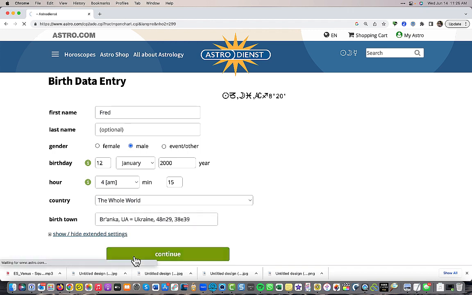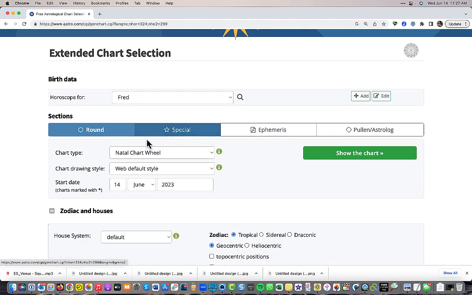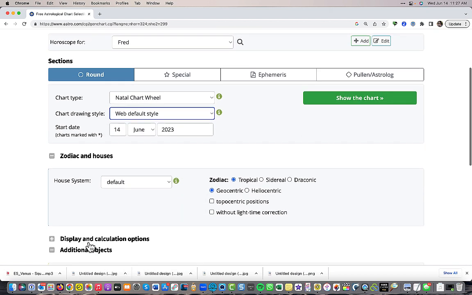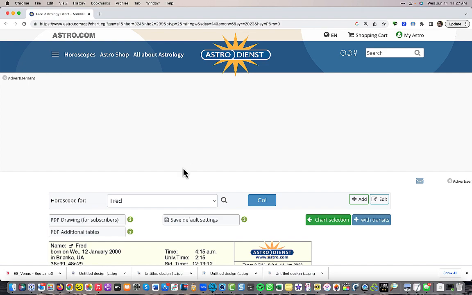All right. Okay, so you're going to have your name here, natal chart wheel, web default style. You're going to keep the date the same, and you're just going to change the house system to Placidus. And all you're going to do is click show the chart. And it's going to show you the chart, okay?